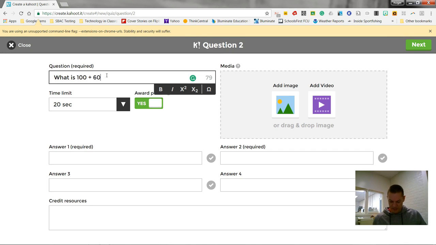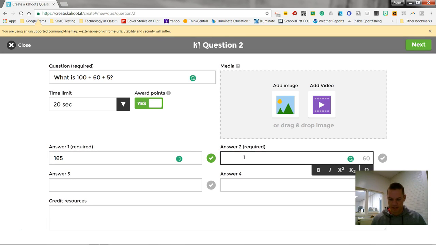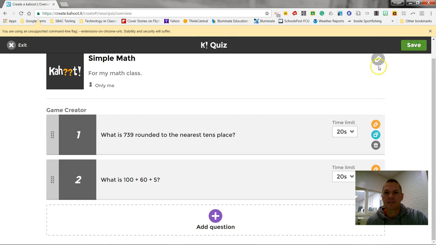So my next question, we will say, what is 100 plus 60 plus 5? Again, we're only going to do 2 answers here. So let's put 165. That's going to be our correct answer. So we're going to check that box. And answer number 2, let's do 705 as a distractor. From there, we're going to hit Next.